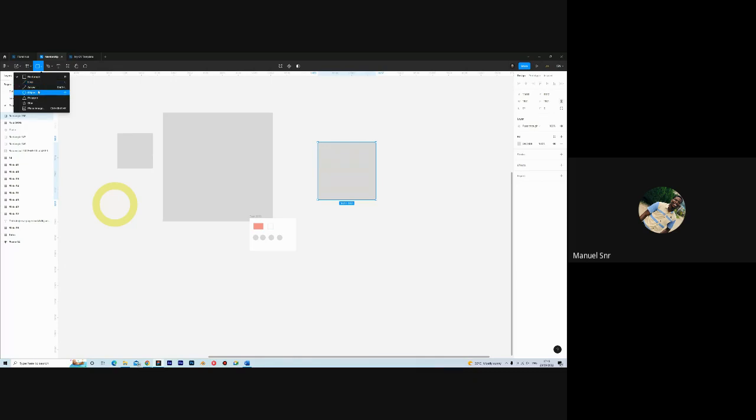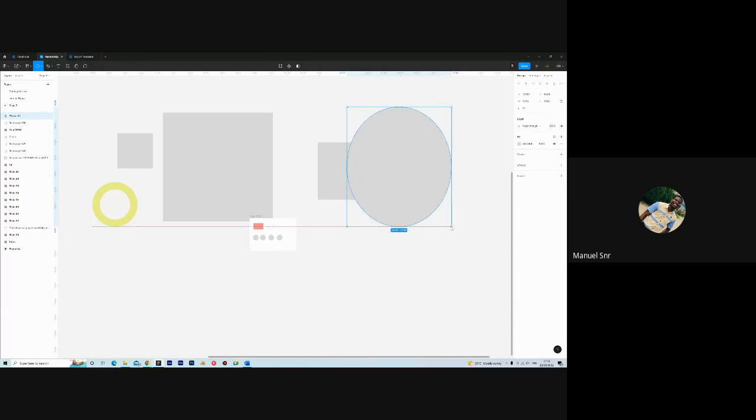You have line, arrow, ellipse. Now ellipse is this, but if you want a circle, because circle is gotten from an ellipse, hold your shift key and it gives you a perfect circle. Polygon, star, place image, we talked about that.